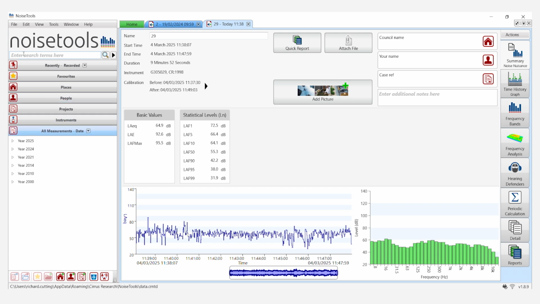You can type a term in this box. Click the magnifying glass and any measurement with that term would appear in chronological order.